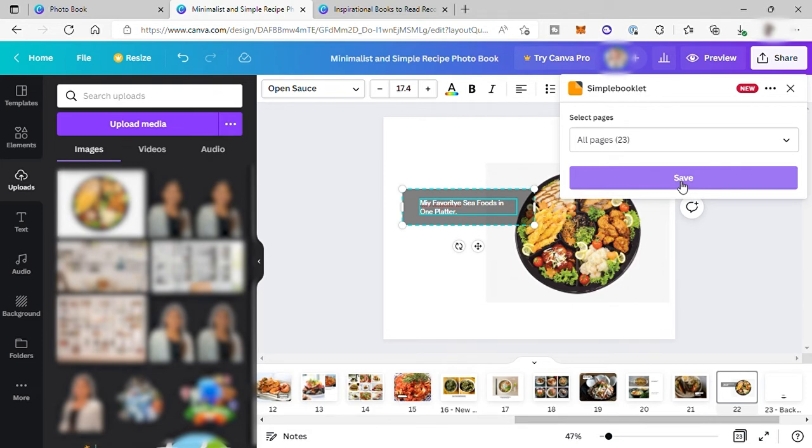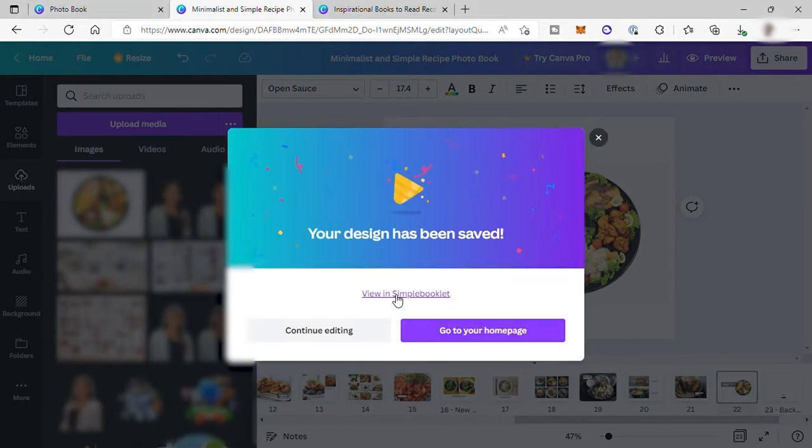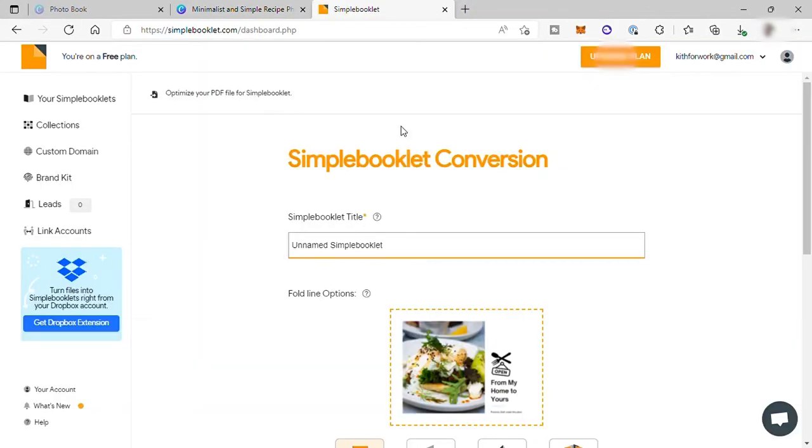I will just go ahead and save all the 23 pages and just wait till it finishes. And once done, just click on View in Simple Booklet and you'll be prompted here inside the Simple Booklet app. And here you can put a title to your Simple Booklet. For example, I will title it here my restaurant menu.